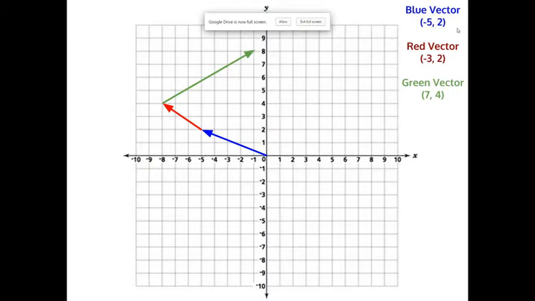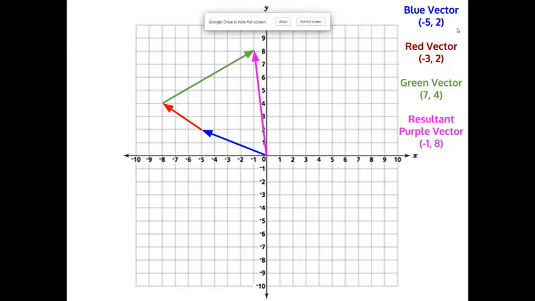Now we're going to move from our origin of 0, 0 to the end of our green arrow, or the end of our vector addition. We now have a new resultant arrow having the vector of -1, 8.